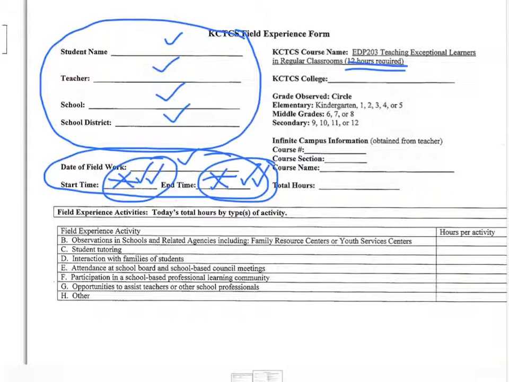Let's look at this top section in the top right. This just basically identifies the course that you are completing the observations for. It's a reminder that there are 12 hours required for this course, and please note those 12 hours require that you be in a collaborative classroom or a self-contained classroom. What college are you taking this course through? Well, that is obviously MCC or Madisonville Community College.